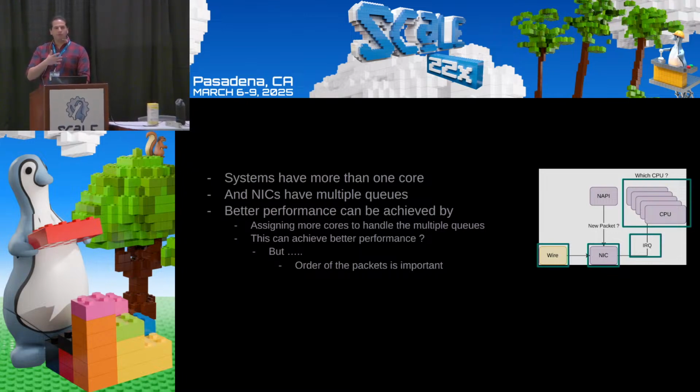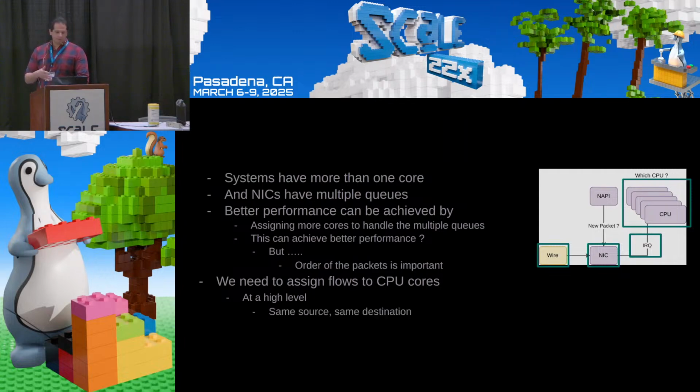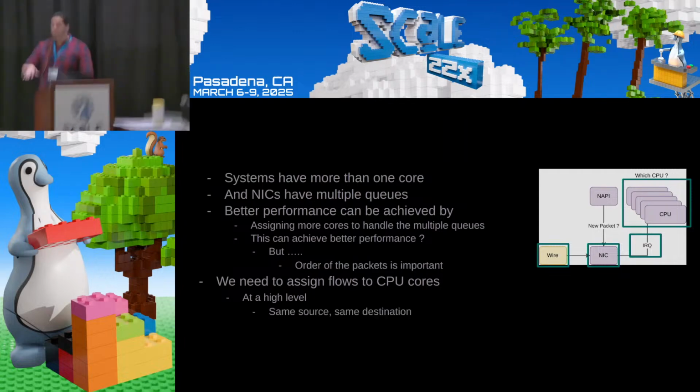You want the same flow of packets, so if you're dealing with the HTTP request, to go through the same CPU core. This way, if this CPU core is overloaded, the packets will still arrive in order to the application consuming it at the end of the day. So we need to assign flows to CPUs. At a very high level, flows are same source, same destination IPs. There are more tuples into that, so there are more criteria that can specify what exactly is a flow. And we'll explain in a sec basically how NICs deal with that.